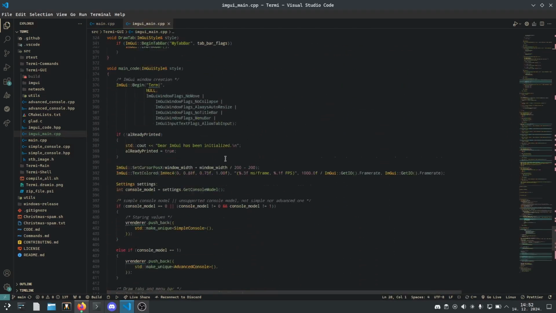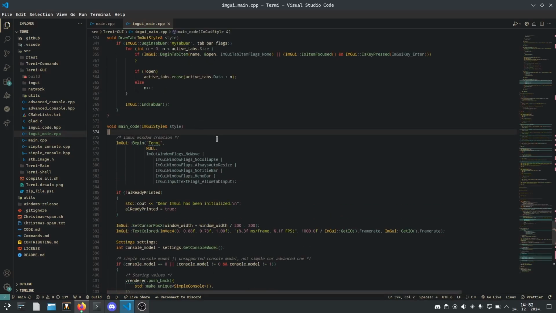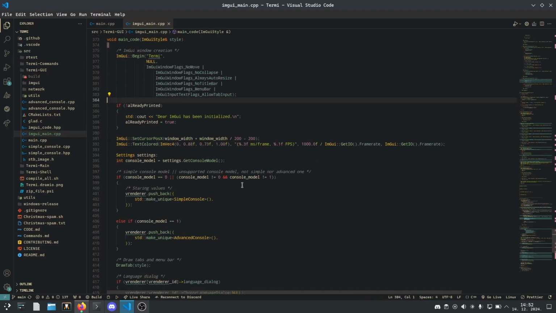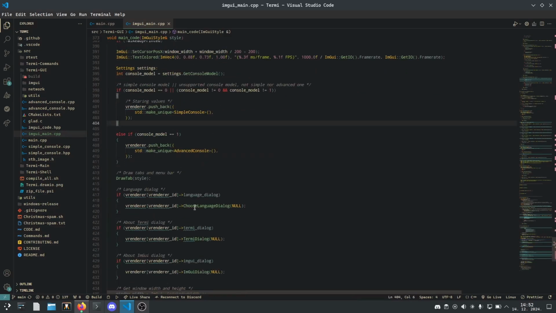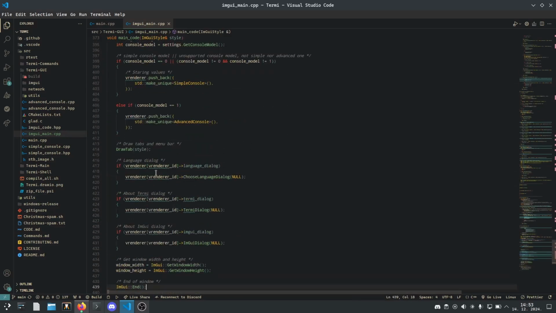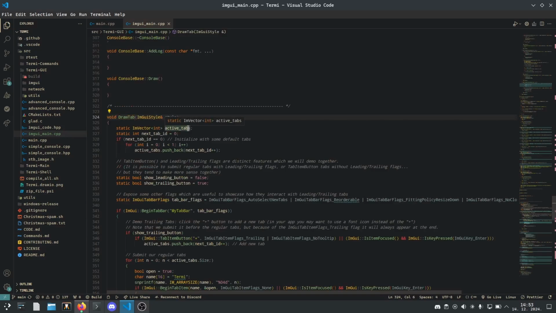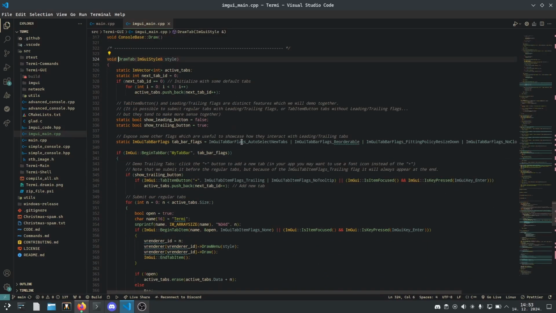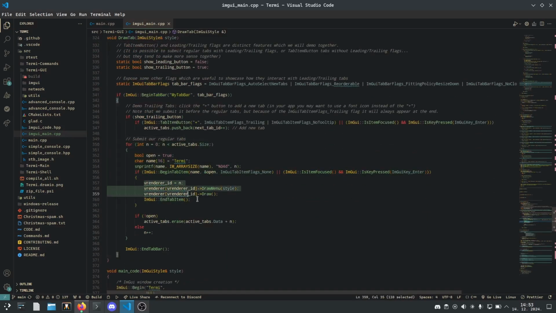Let's go here. This is the main code. Here we create a window. We will come to this render variable and all of this, and that's it. Then we have this very important function, and we will talk a lot about it. So this is the draw tab function from my GUI demo.cpp. It draws tabs, and here we have some code.